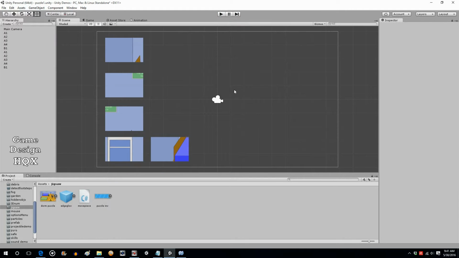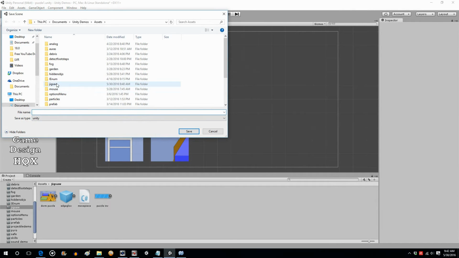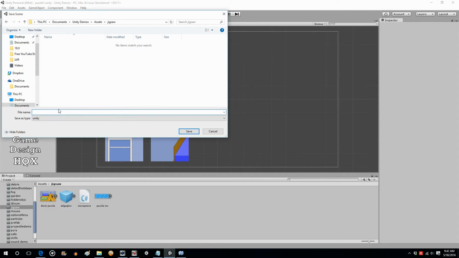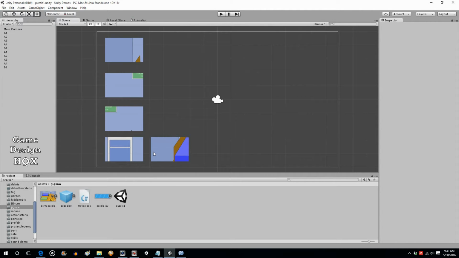Okay, so that was a little bit of housekeeping, and now we can proceed with the main lesson. So now let's go ahead and save our work so far. So go up to File, Save Scene As, and we'll just call this Puzzle 1. Now what we need to do is we need to create our inventory.